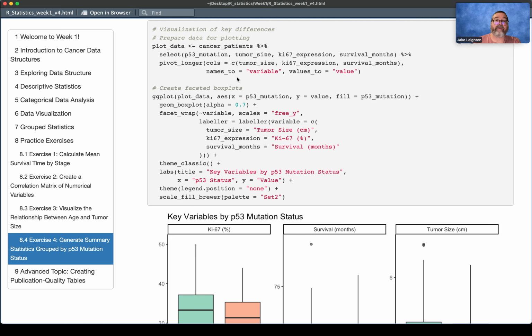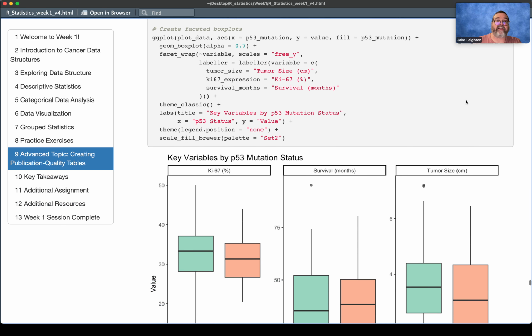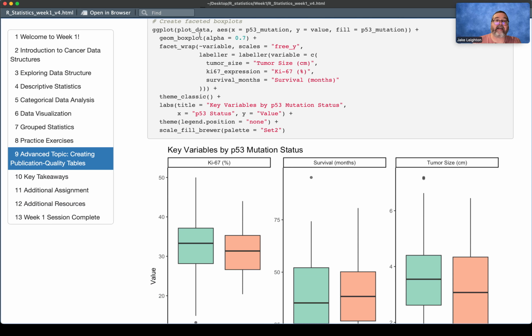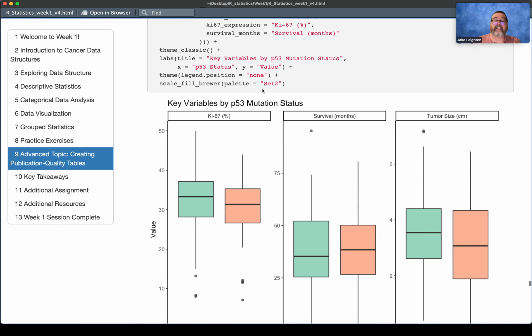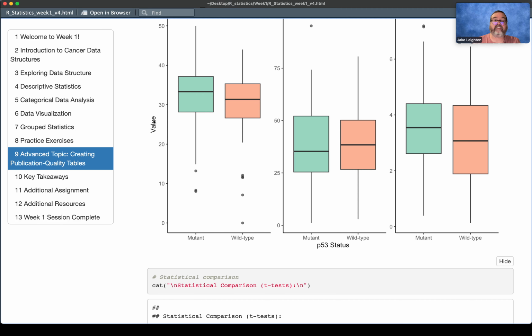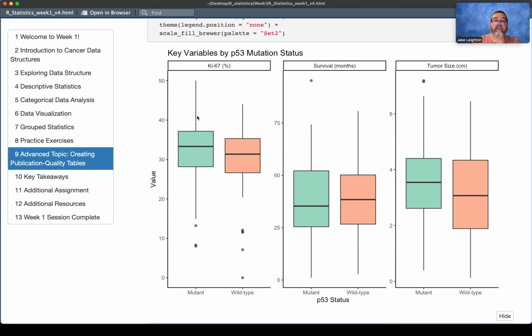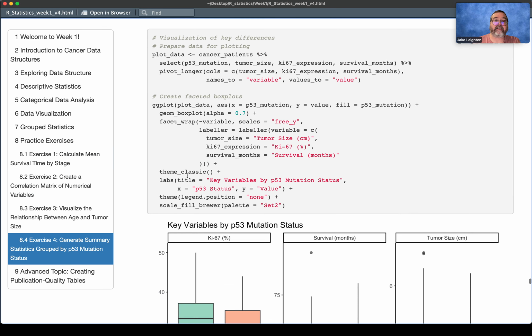We're going to do a pivot longer just to change that for ggplot. You could use reshape here if you want. We're just getting to that ggplot-friendly data frame. And then basically we're plotting out the data here, where the X value is going to be p53 status versus our values for whatever variables, expression or size or whatever. You can see the values are different for each plot. And we basically stratified these mutant and wild type just like above, but we're visualizing it now.